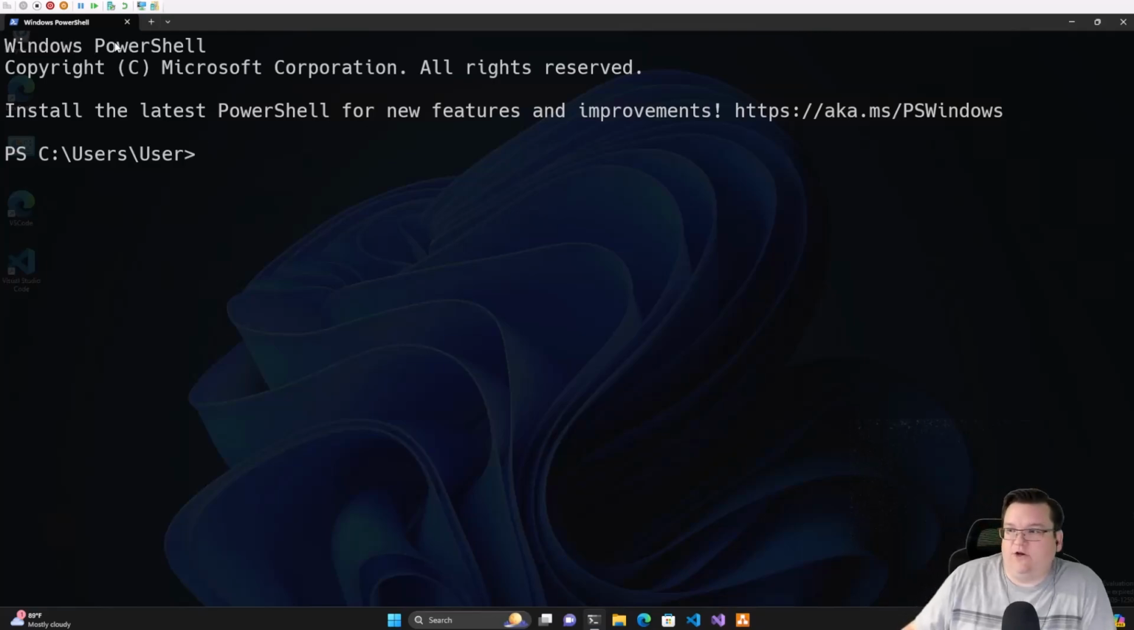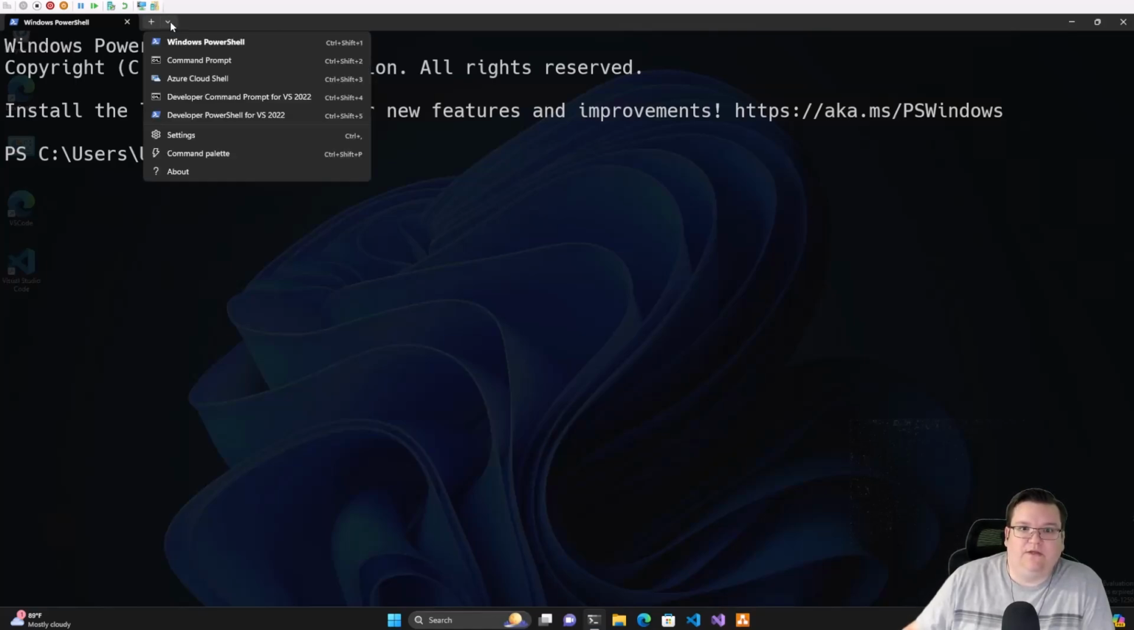By default, it opens up PowerShell in Windows terminal, but you can have multiple shells in here. If we hit this little caret here, we could see that we can open a command line, Azure Cloud Shell. There's even a couple developer prompts. And if we had Windows Subsystem for Linux on here, we would see those, whether it's Ubuntu, Debian, Kali, any distribution of Linux that you have installed, you would see in this list. And you can add things to this list if you want to and make changes to it.